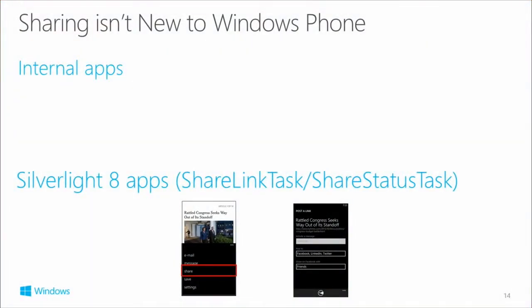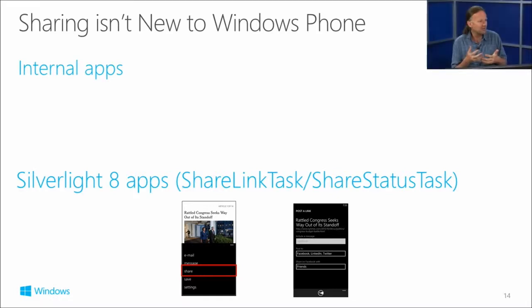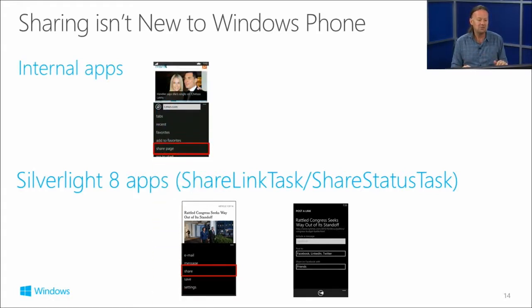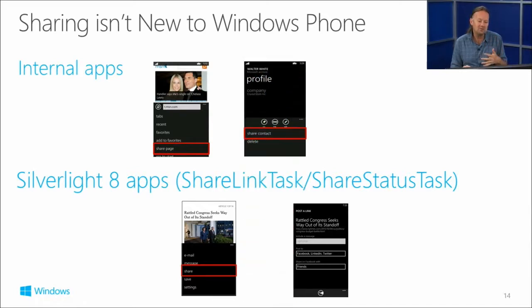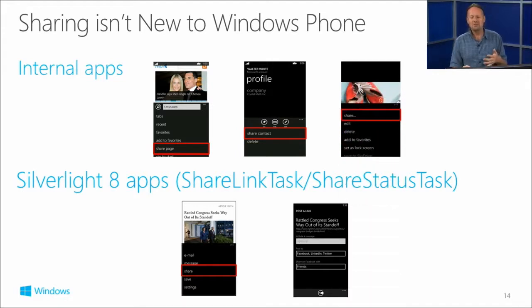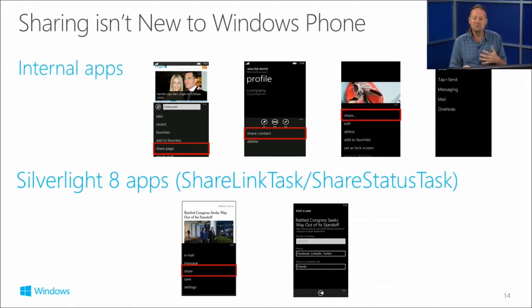So, yeah, sharing isn't new to Windows Phone. Obviously we had file associations and URI associations in the last release. But we also had these Silverlight APIs, which are ShareLinkTask and ShareStatusTask, but they're a bit limited in what they can do. You basically share a link, or share a status, the string. And the internal apps also had a lot of share UI built into them, but that was only the internal ones. So you can share through NFC, you can share page, share contact, but they're specific to the built-in apps. So it's okay, but not as flexible as we'd like.